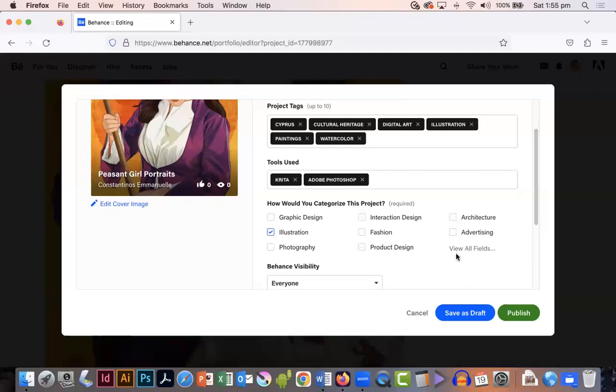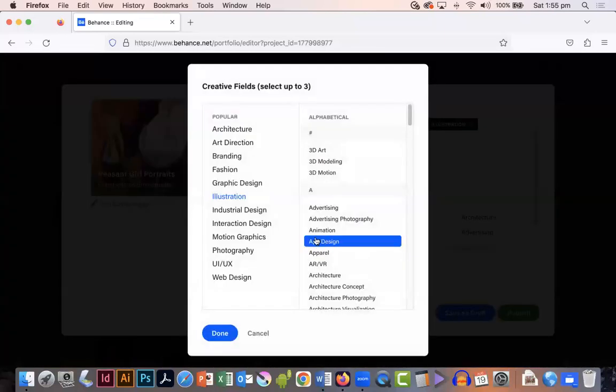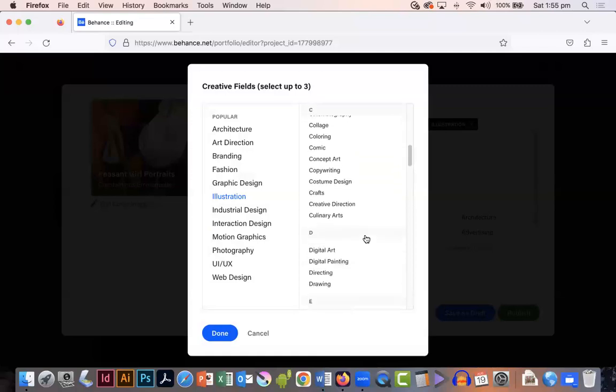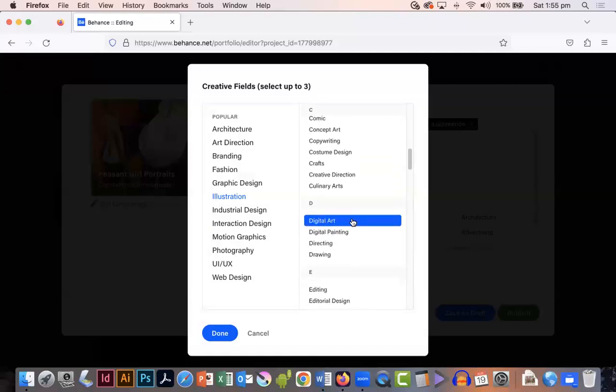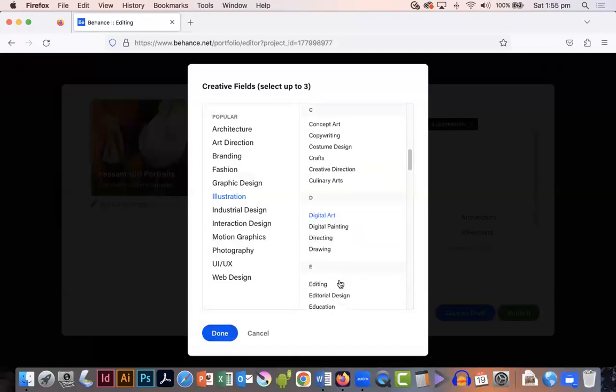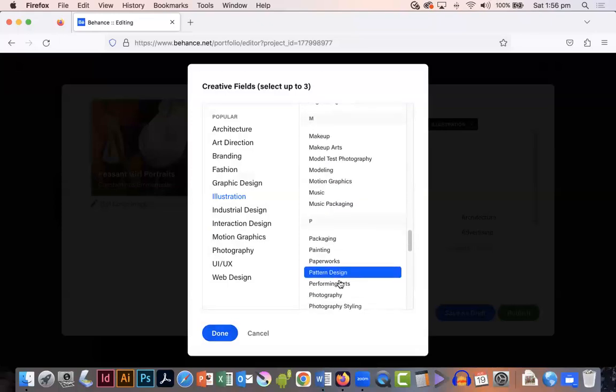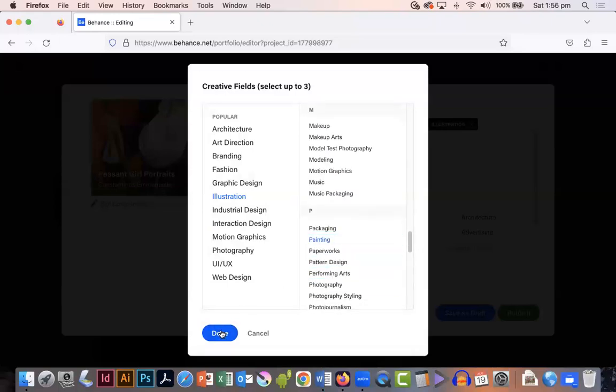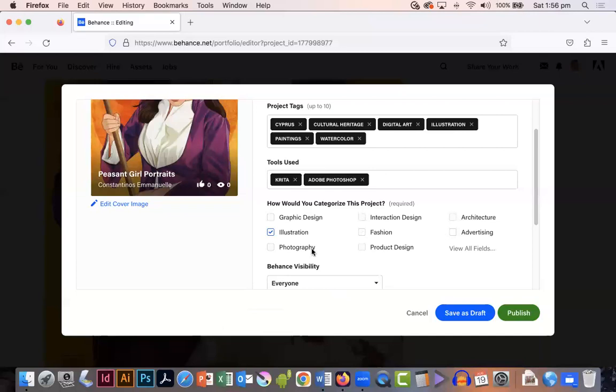So if it's not listed here, I can click on View All Fields and I can see if I can find it under the alphabet here. So digital art, correct. And I can also select painting, which is here, and click on Done. And they are also added here. They will be added later on.